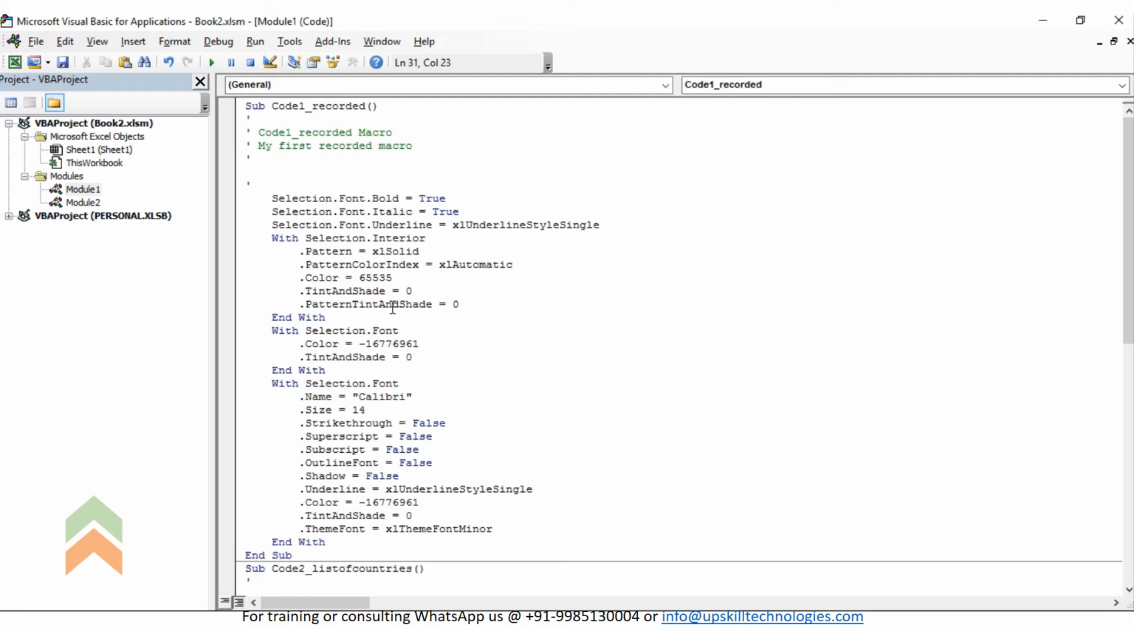Though you don't understand the code entirely, you can see that this line here is to make a cell bold. It says Selection.Font.Bold = True. This is how the VBA language works. You say Selection, that is the object that you have selected, dot, then you are reading a property of it, that is the Font property, and then you are setting the Bold property to True. And then you have italic, you have underline.